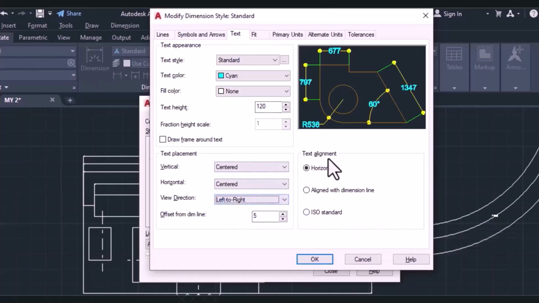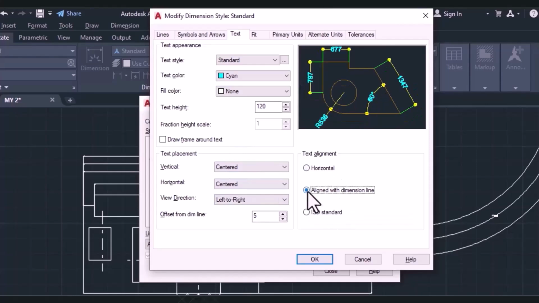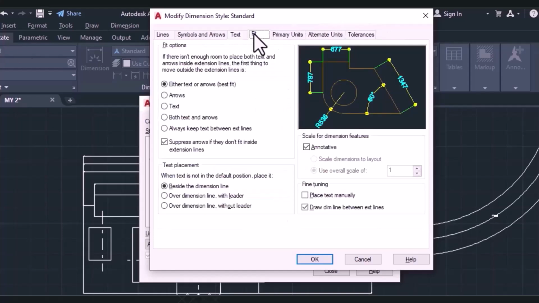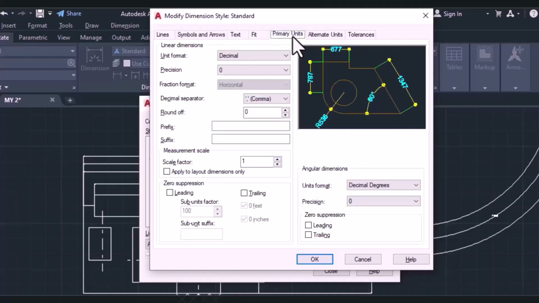And I will choose my text alignment as align with dimension line. It could fit in. Next, I will go into the fit option. Each time I will select this very option over here and I will click on the suppress arrow if it does not fit in. So I will leave every other thing as default and then I will go into my primary unit. This allows us to modify the primary unit of our dimension.